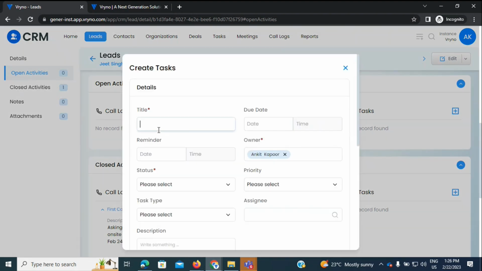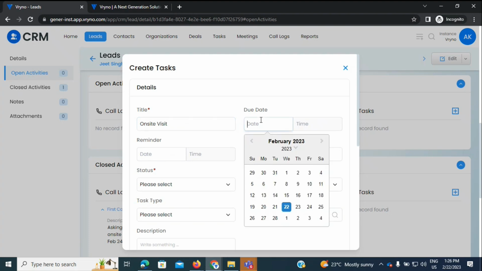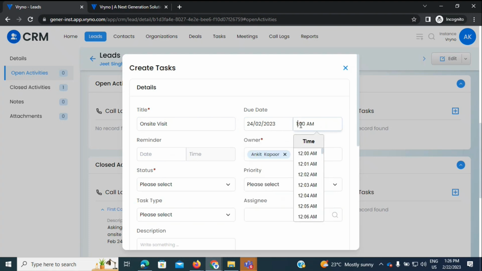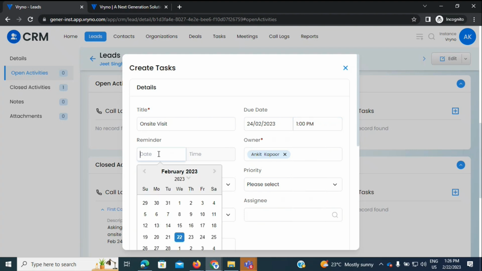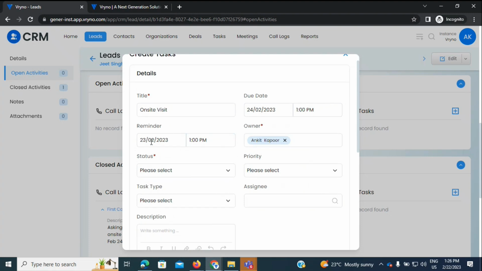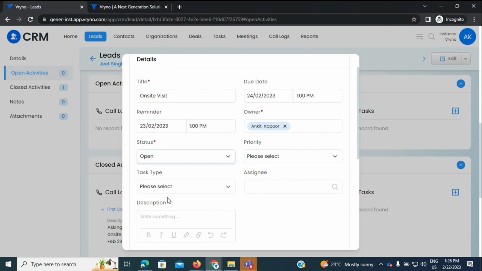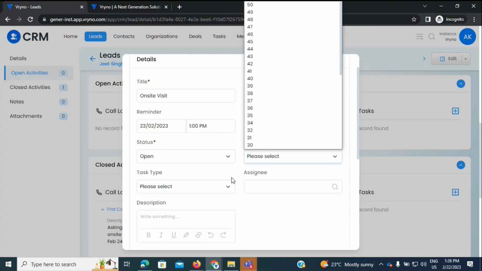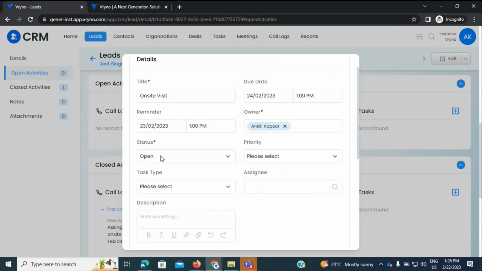So in such a case, I'm going to create a task for myself. I'm going to name it on-site visit. I'm going to give a due date of 24th of February. And suppose he asked me to make a visit at 1 p.m. And I want to get a reminder for this on 23rd at the same time, one day before, 1 p.m. So I can set up a reminder for myself. Since it's a task that is yet to be done, I'm going to keep it open.